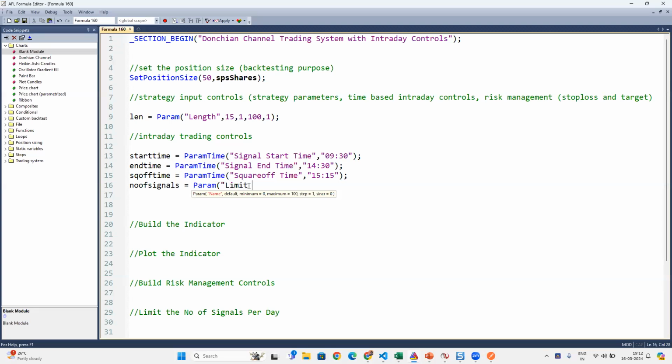Limit number of signals per day. By default, I'm going to give 3. These are just simply variables only, so we cannot directly control it unless we write the controls. The step interval is going to be 1. Minimum value of number of signals is 1, maximum is 10, and the step interval is 1 over here.